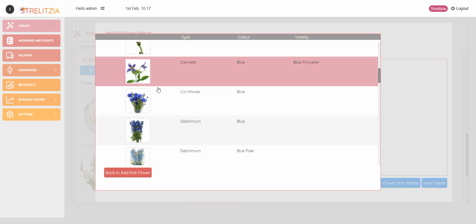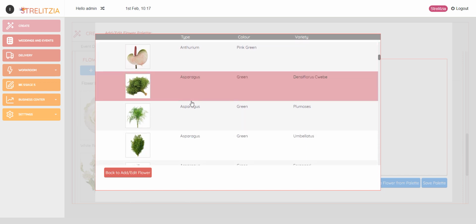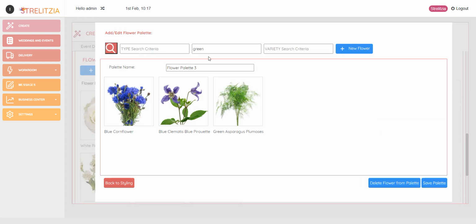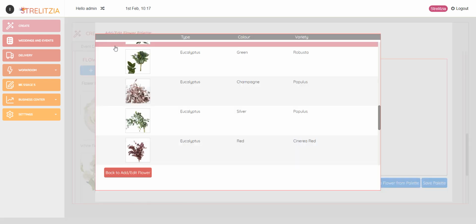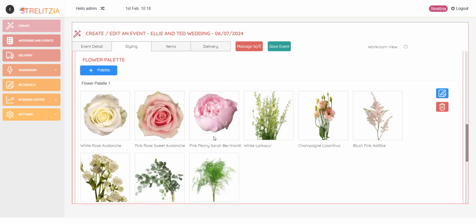So again, I'm going to have another look at another blue flower. So I'm going to click the clematis and then I'm going to go green. And I'm going to put some asparagus fern, and then I want some eucalyptus in that as well. There we go. And then I can change the name of the flower palette. So for example, these might be ceremony flowers, and then save.